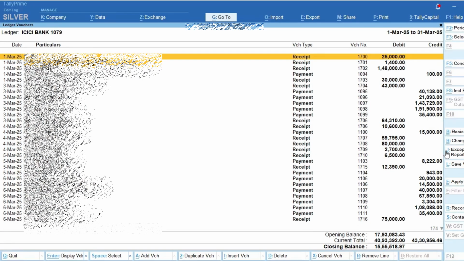As an example, in this video, we are opening a bank ledger, but you can open any ledger by following this process. Once you click on enter after entering the name of the ledger, it opens the data for a month only. If you want to view the data for the whole financial year, you need to make further changes.